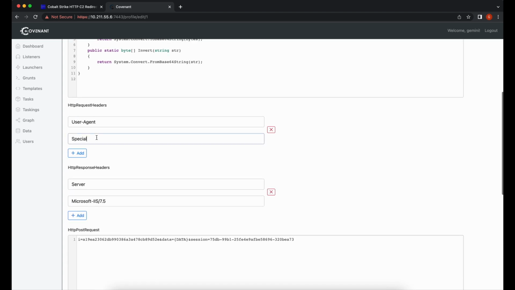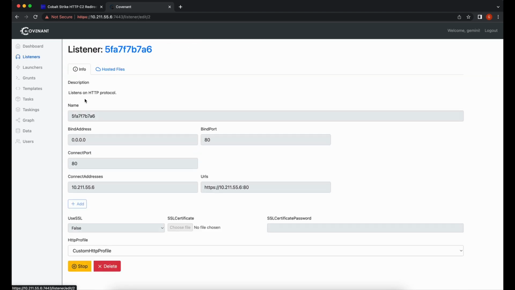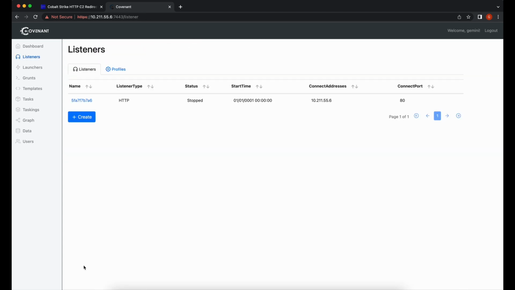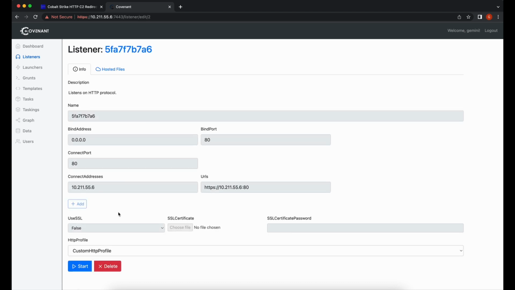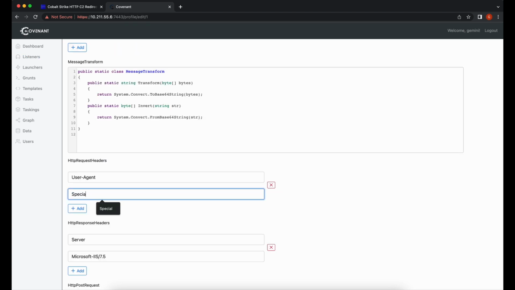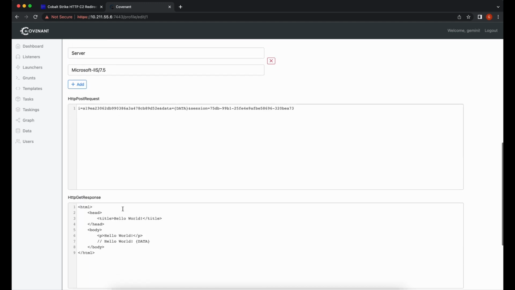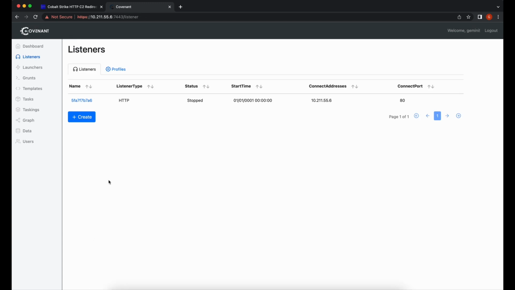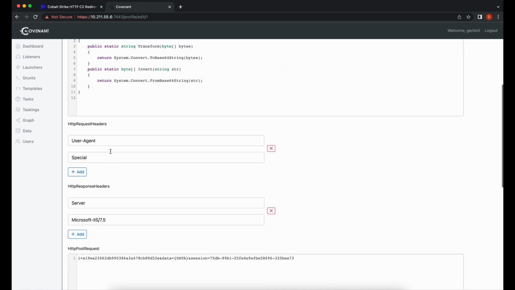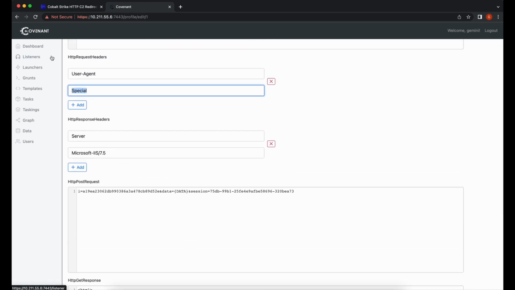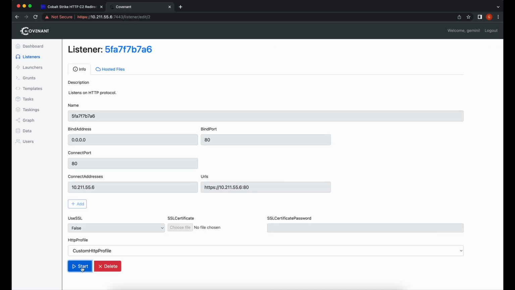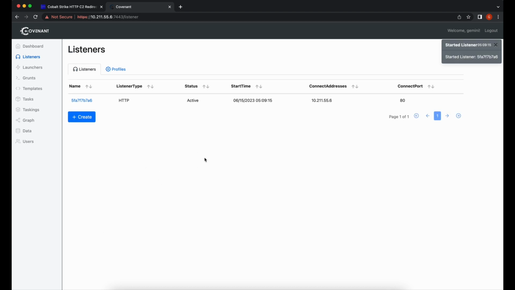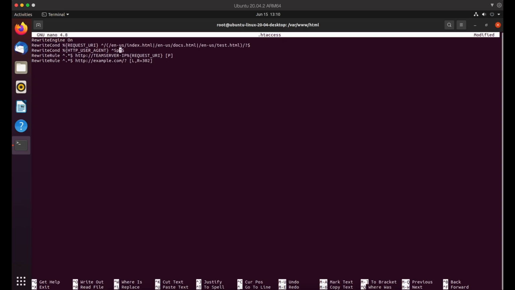It seems that it can't be changed if the listener is using the profile and the profile is running. Let's stop the listener first before trying to change the user agent value. Great, it is working now. We have successfully changed the Covenant implant user agent value to special. Let's change the .htaccess rewrite condition to match our Covenant implant user agent value special as well.